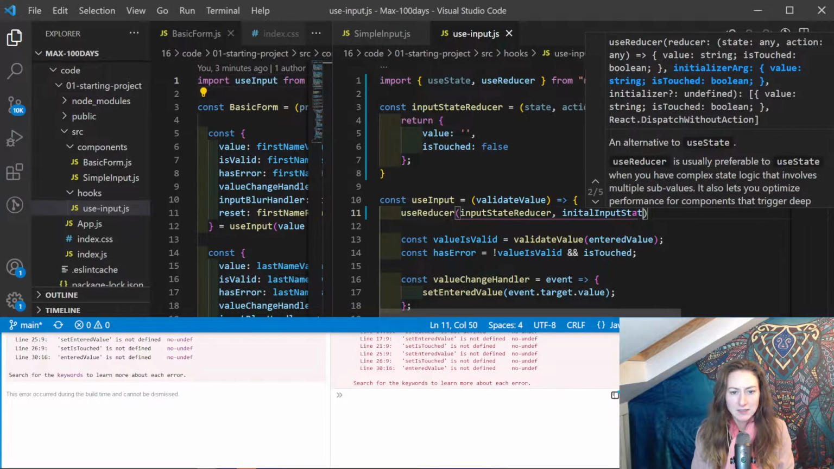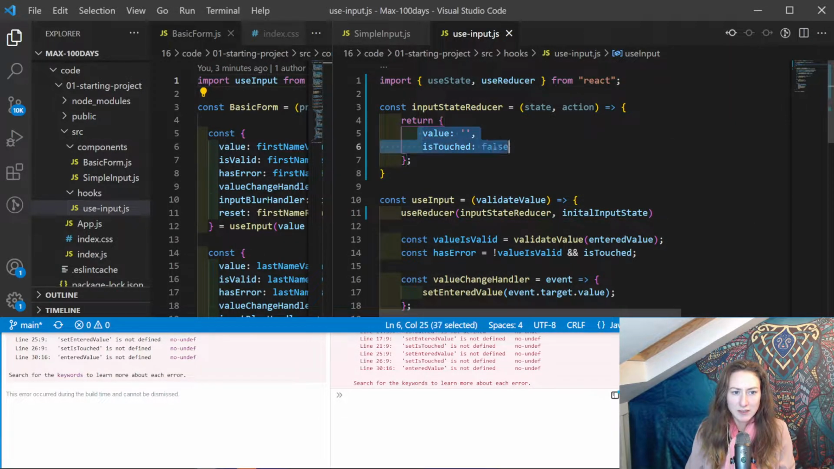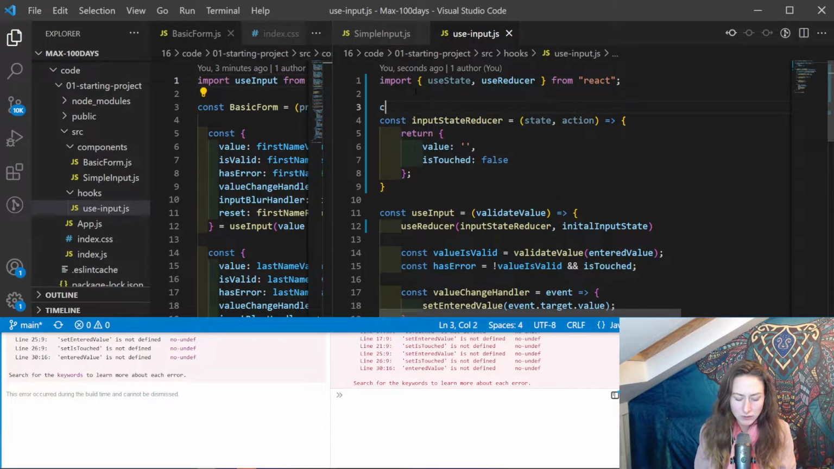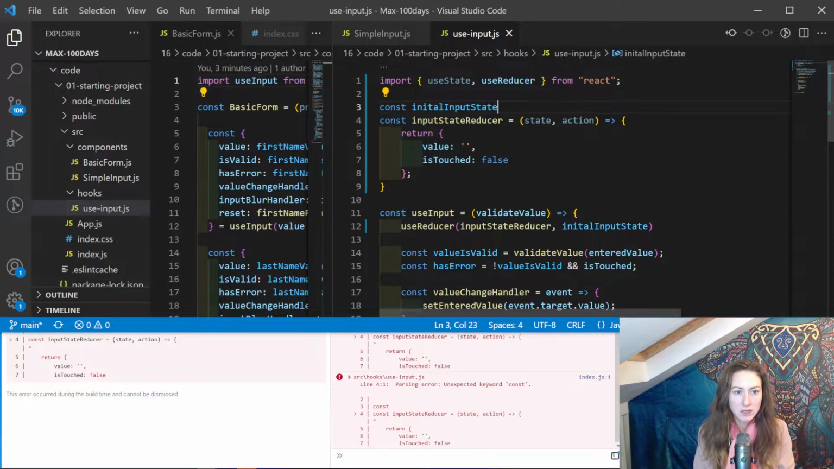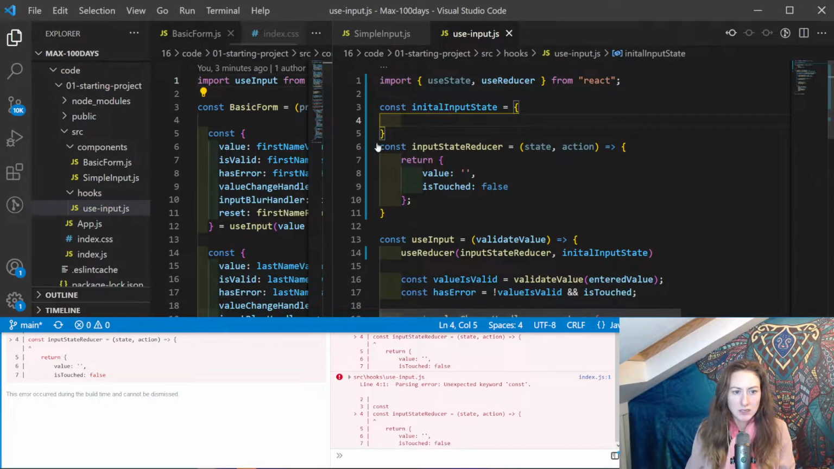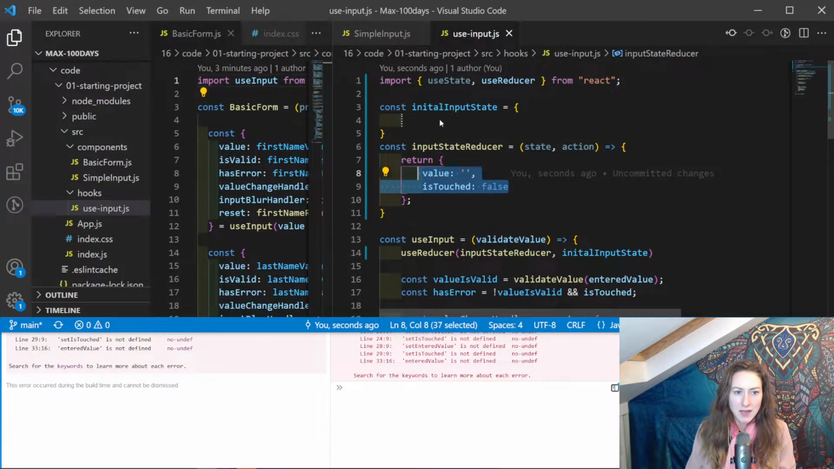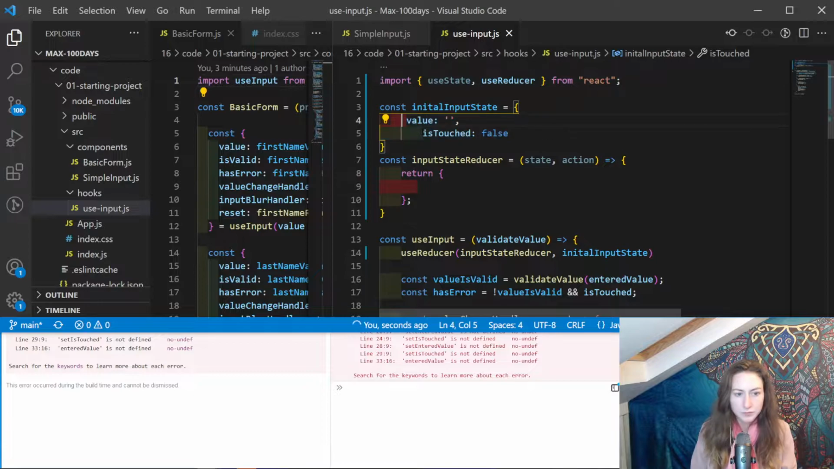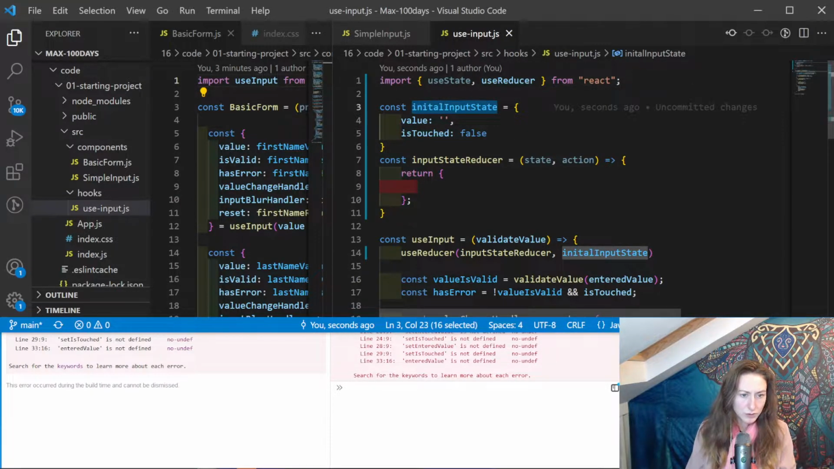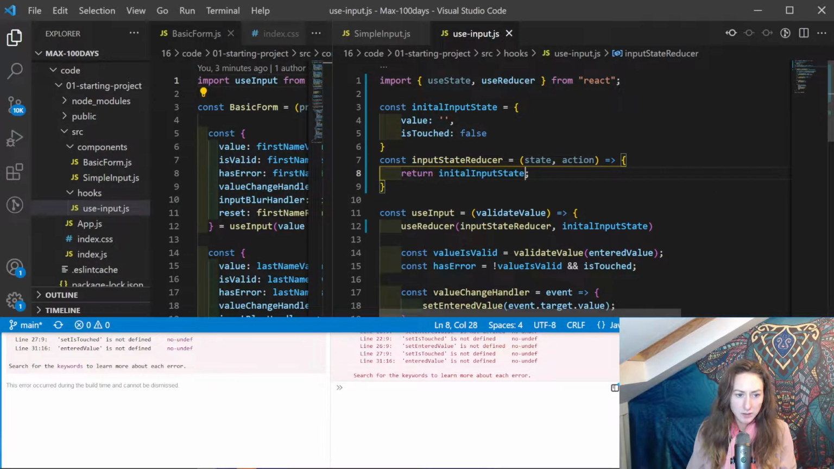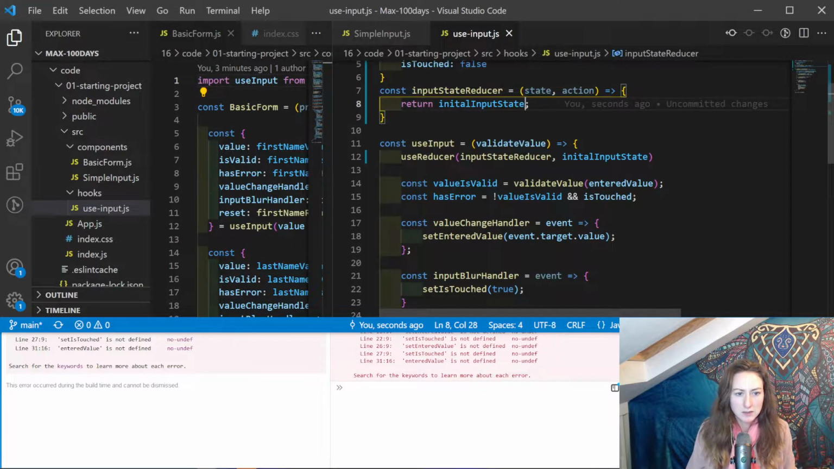And what this is, we're going to extract out, this is our initial state here, value of nothing and is touched as false. So we can extrapolate this out into its own object. So we'll just say const initial input state is equal to an object, and this is the object. And then what we can do is return this instead. So cool, we just literally return that item like so, and then perfect. Okay, so now we need to also use this.